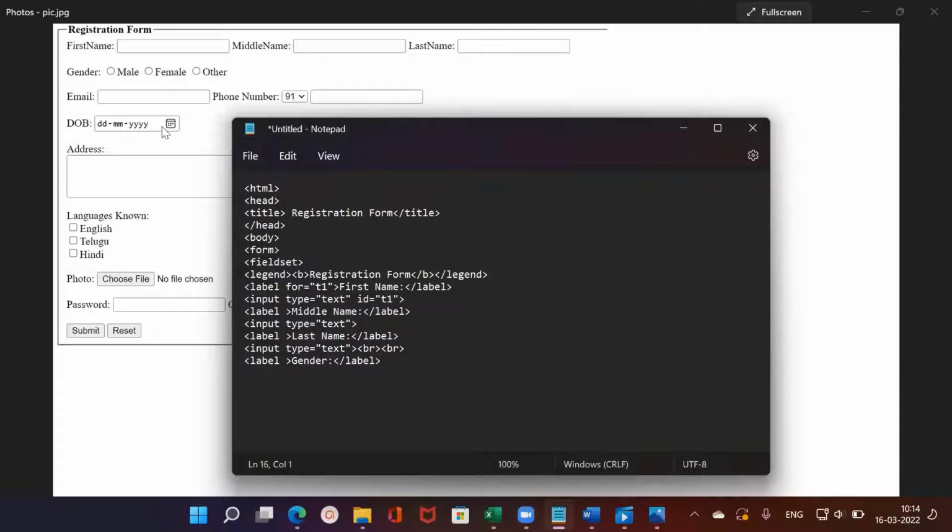After that, I need to create the radio buttons. To create the radio buttons, again, I'm taking this input over here. But here now the type will be radio. To create the radio buttons, I'll be using the type radio. So here I'll be saying radio. So when I say radio, a radio button will be created. I don't want these break tags now. Okay, so I want male radio button. So I'm saying radio button.